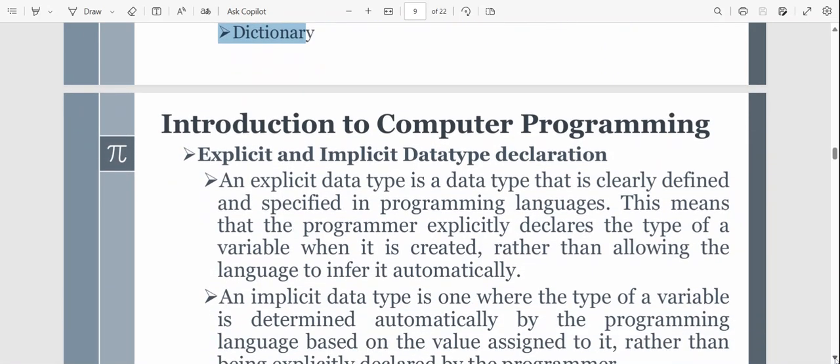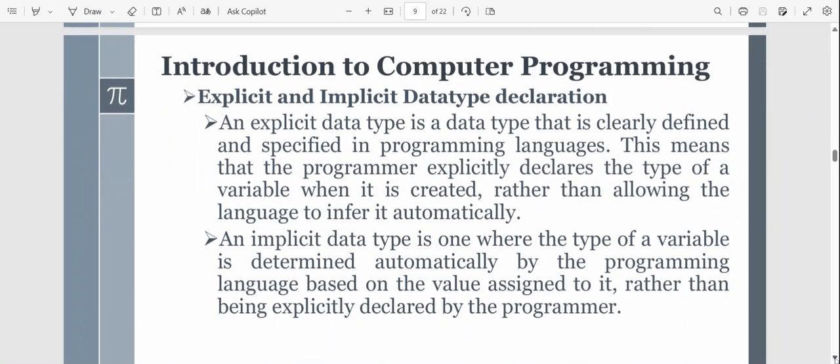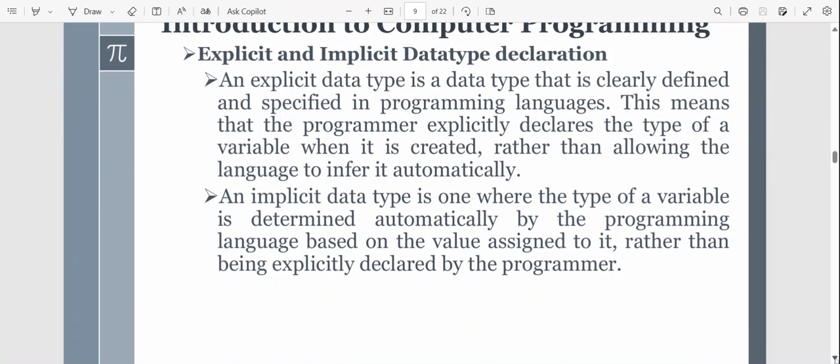So, to look at the explicit and the implicit data type declaration. Now, what is explicit and implicit? Explicit is when you manually declare the data type, so that the compiler will understand the data type the value belongs to.